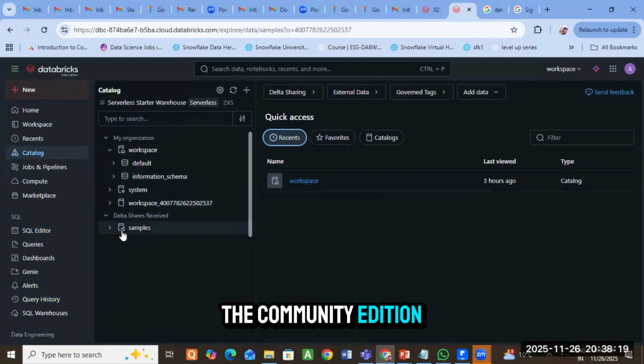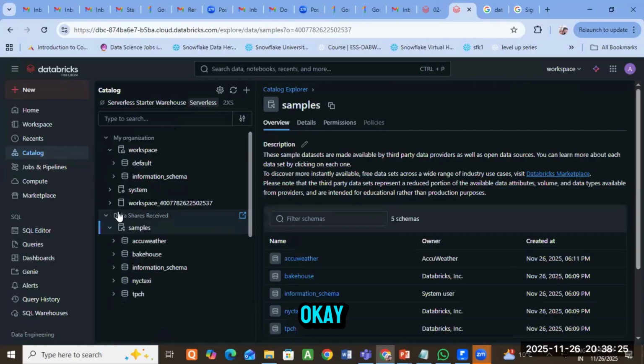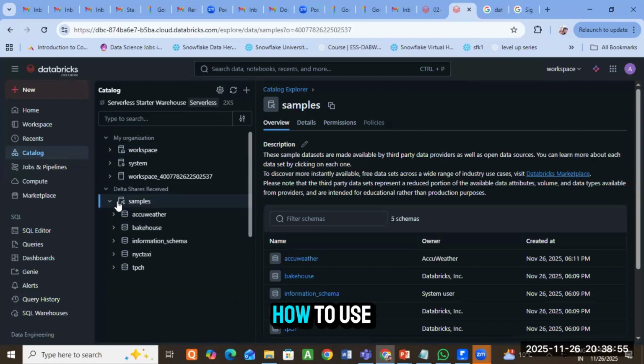Earlier in the Community Edition, there was a concept of DBFS, the Databricks file system. All the files, whatever notebooks we would be working on or files we would refer to, mostly used to reside in DBFS. Now they have gotten rid of this concept and came up with this catalog. We will explore more on how to create tables and schemas, and how to use them from our notebook.